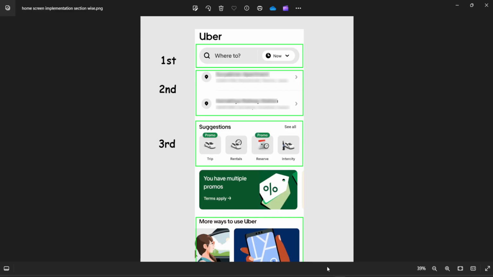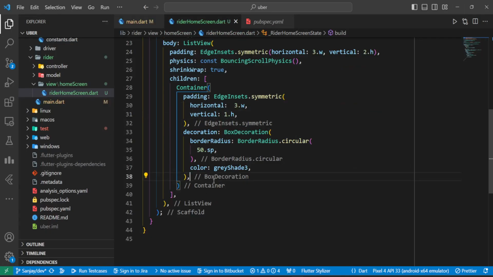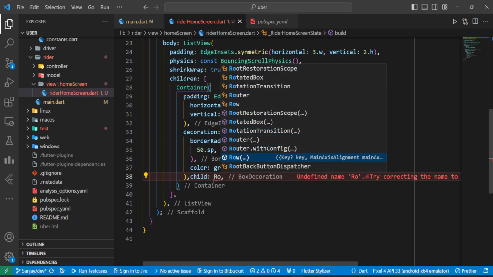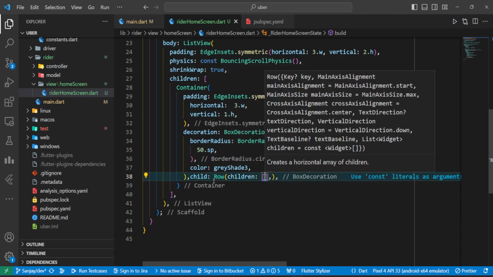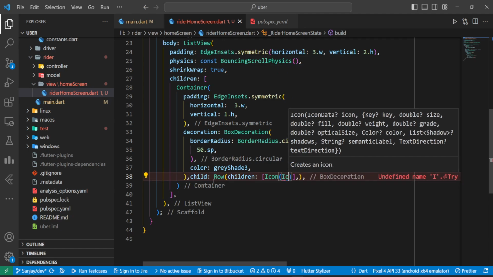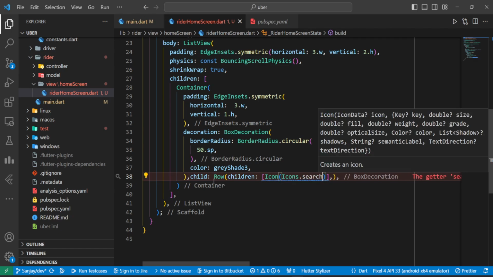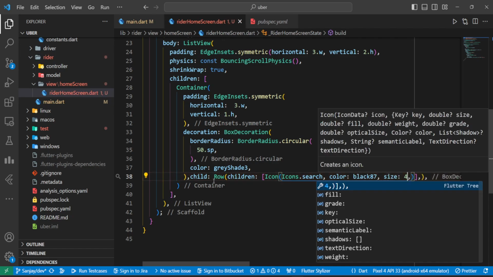So here we have done this beautiful UI. Now it's time we go with the icon and the text. So let's introduce child, and here it will be a Row, children, and it's going to be Icons.search, and the color is going to be Colors.black87, and the size is going to be 4.h.